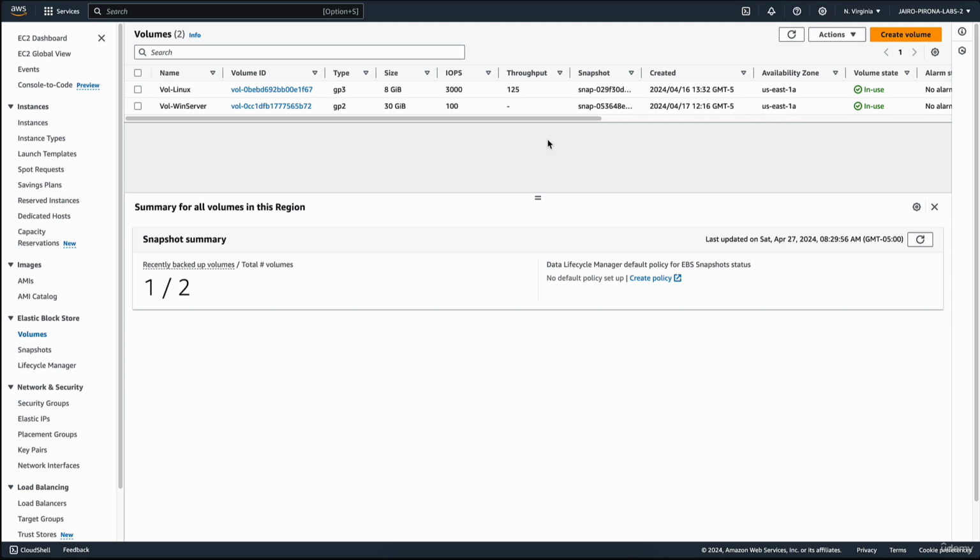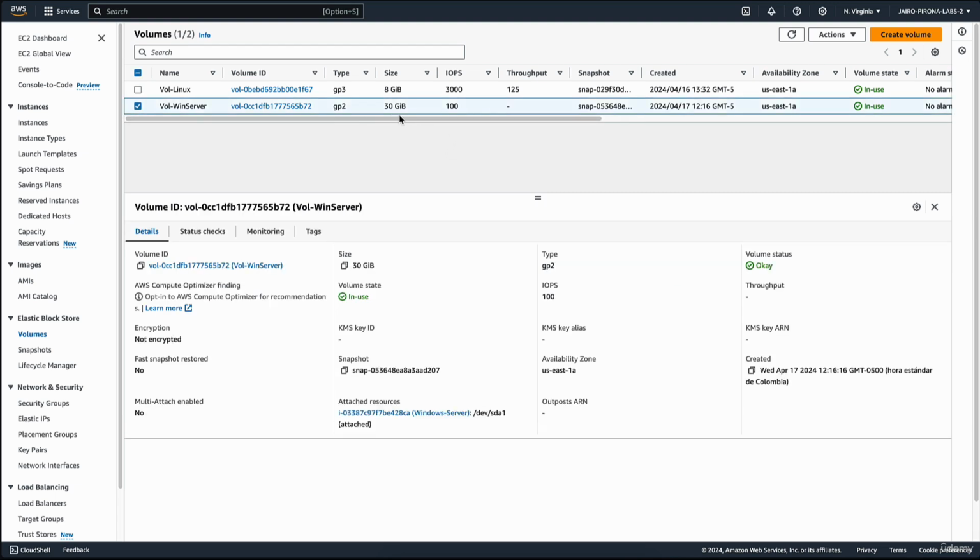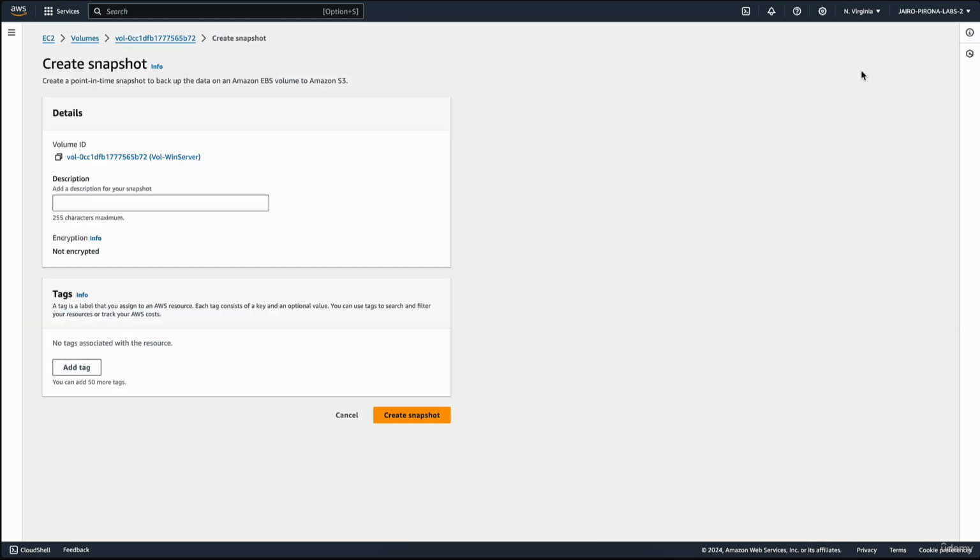Now, we've seen how we can create an AMI and then launch an instance from another availability zone. But in this case, I just want to copy this 30 gigabytes root volume. This is the volume that contains the Windows Server OS and all the applications on it. So, what we can do is, with the volume already selected, click on Actions, Create Snapshot. I'll give it a description like SON Server, and then Create Snapshot.